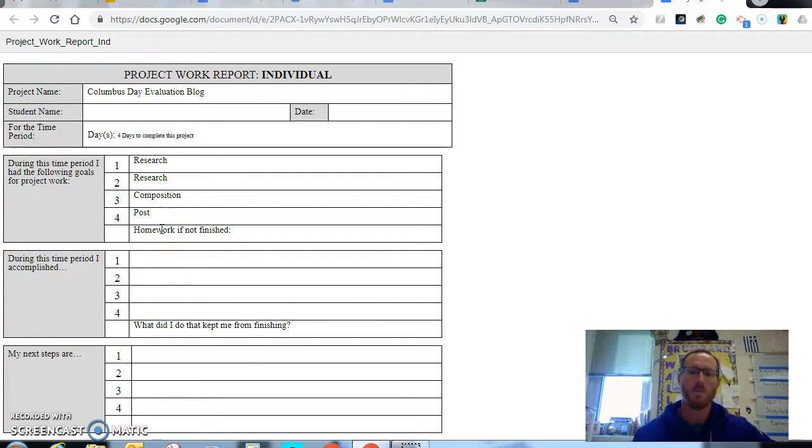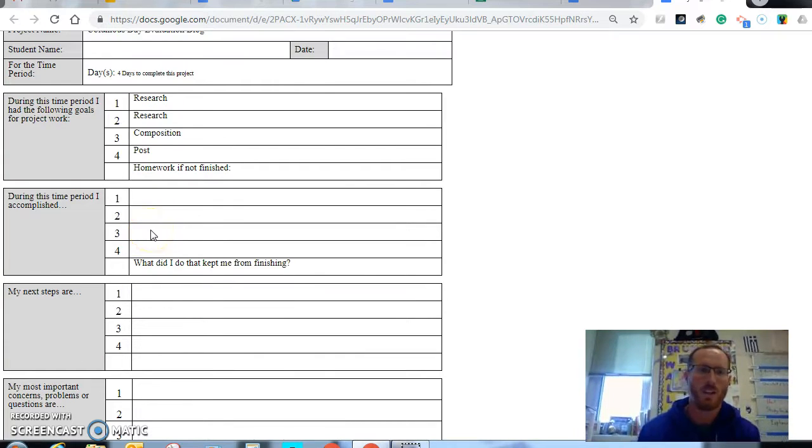If at any time you're not finished with any of that, then obviously you're going to have a little bit of homework, 15 minutes at the most. We're trying something new here, and we're trying to work into our Genius projects. The idea is that we're learning how to use this calendar for our project organization. During this time period, I accomplished. Every day at the end of class, you need to write down what you accomplished with your research, your composition, and your posting.